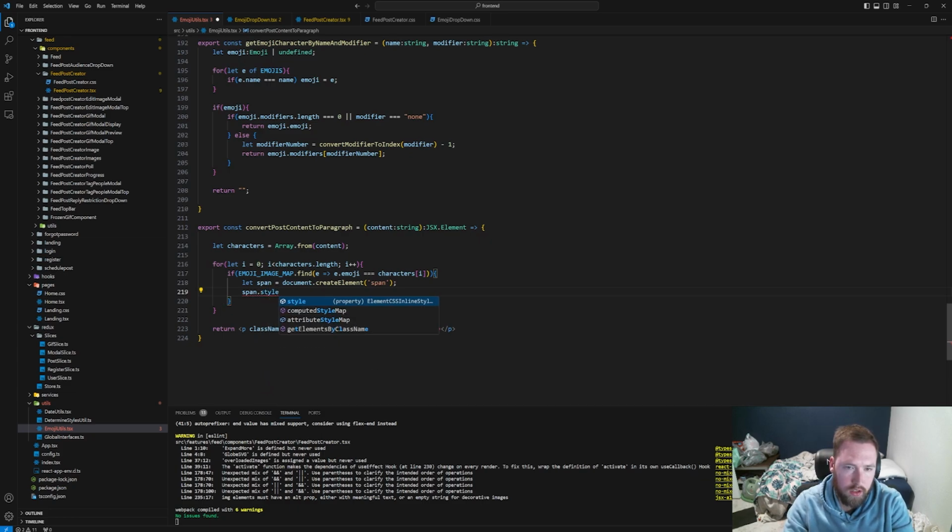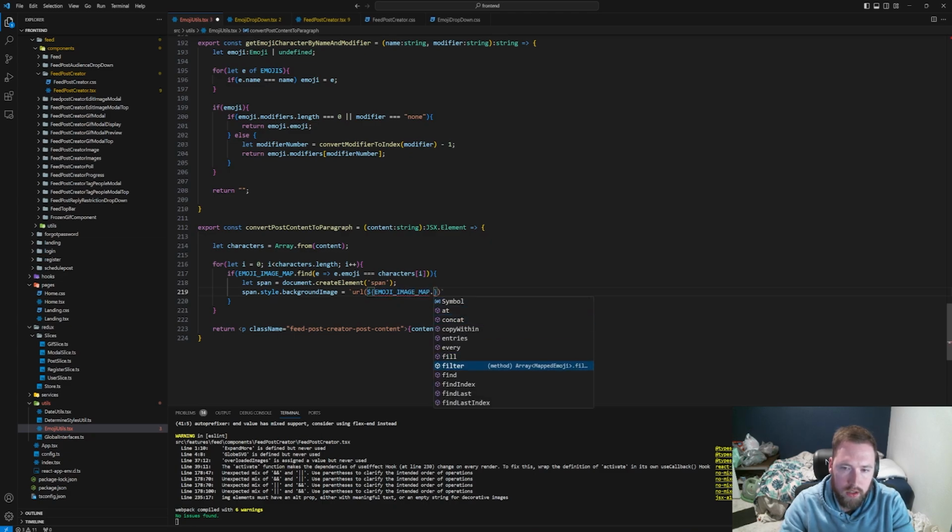Right, what if we do that and then we say span dot style dot, and then we can set a couple things. So first we need background image, and background image will equal to, so we'll say URL like this, and actually we'll use a backtick because we're smarter than that, and we'll close this off, and then this is going to be dollar curly brace. I guess we can go emoji image map dot find. I'm guessing this returns the element. What we can say is we'll do the same thing, find this, and then we will say dot image.